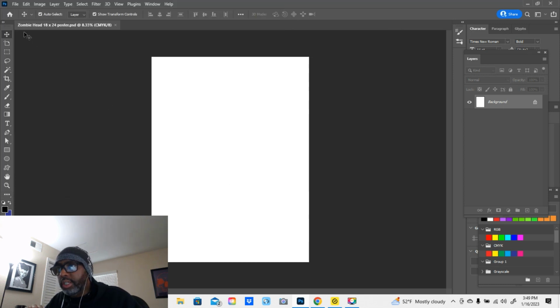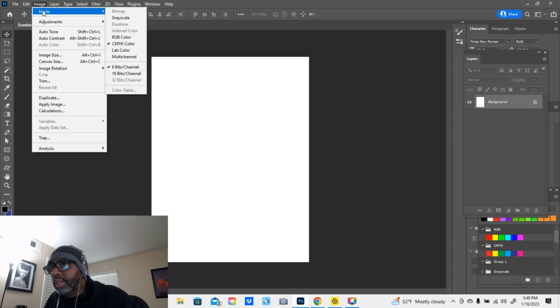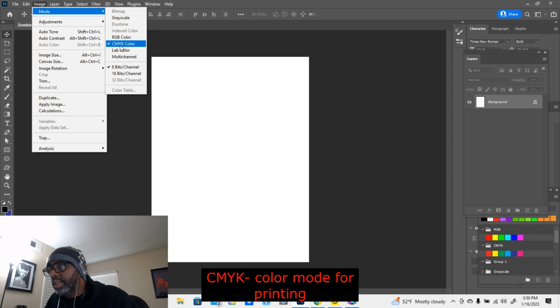As you see here, it's Zombie Head 18 by 24, which stands for 18 by 24 inch poster. So it's a PSD file. It's already laid out. I'm going to go into my image window. The first thing I want to check is that it's on CMYK, because CMYK mode is what you're always going to print. That's the default for when you send things out to your printer.